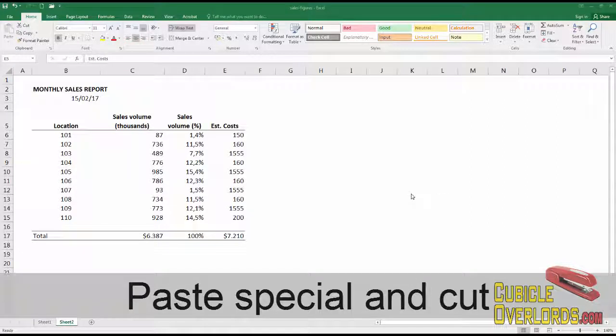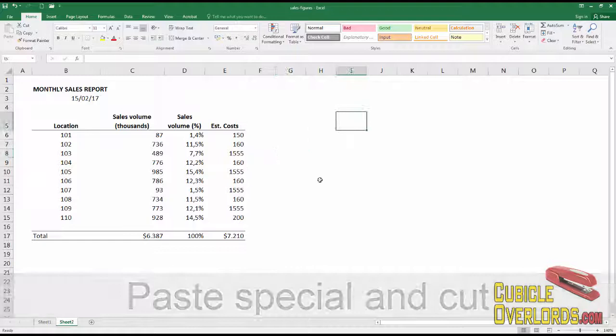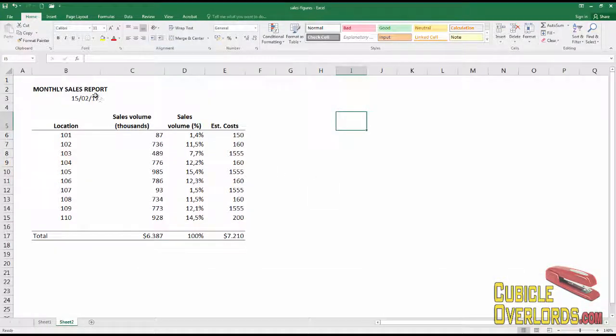Okay, other ways to copy and paste in Excel. Let's talk a little bit about other things that we can do related to copying and pasting. Well, another thing we can do if we want to move data from one cell to the other is use the cut command. And most of you are probably familiar with the cut command.